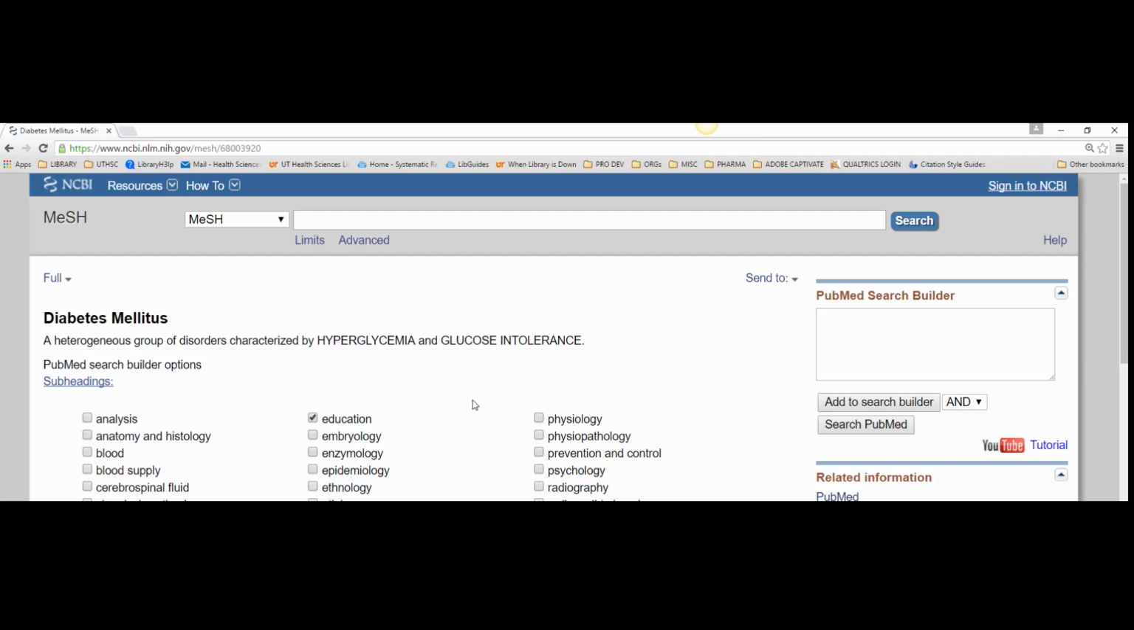like if I click on diabetes mellitus education, I will search very specifically just for diabetes mellitus education as a topic. If I search for genetics, I'll be looking for genetics material related to diabetes mellitus. So you don't want to click too many of these things or it will be too narrow and you won't get a very good search.